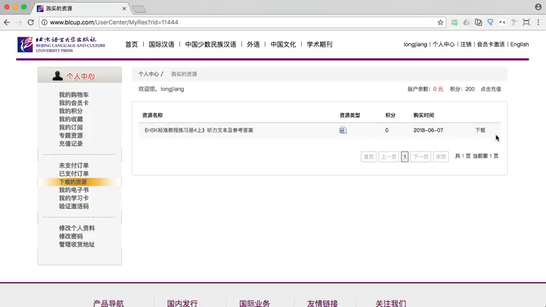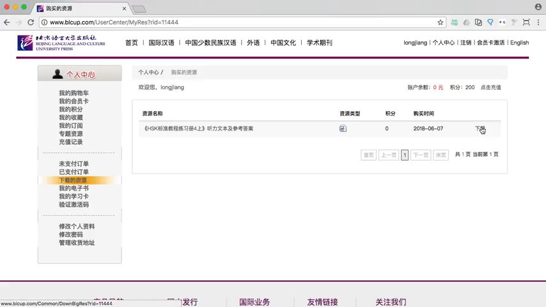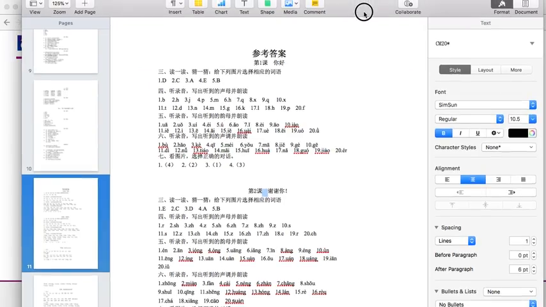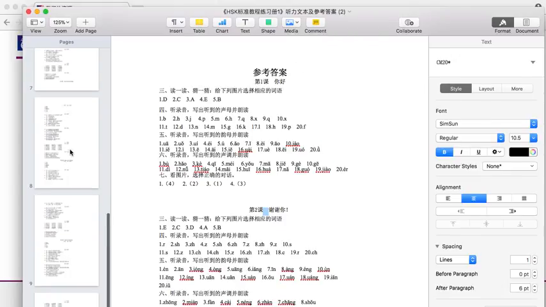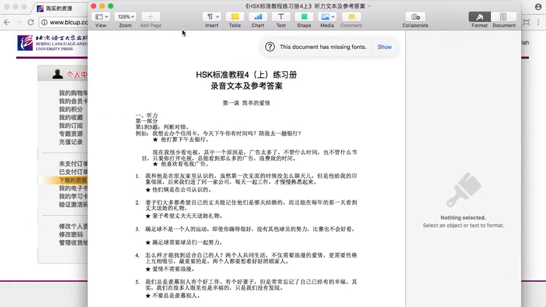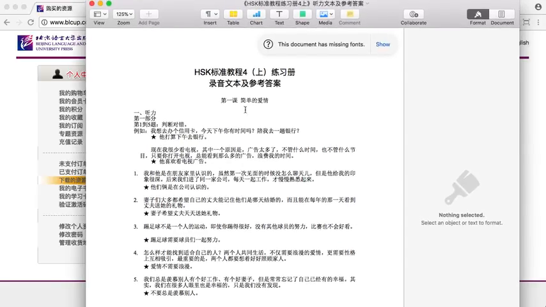This is a download page. Now, what you have to do is go to the very right and see this button, 下载. 下载 means to download. Click on that. And now the file is downloaded to your downloads. So just open the file. So here's the file that I just downloaded.